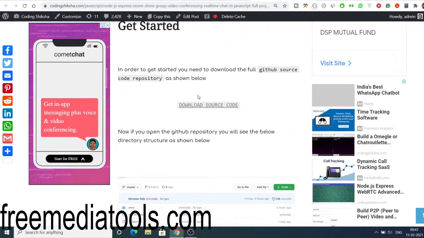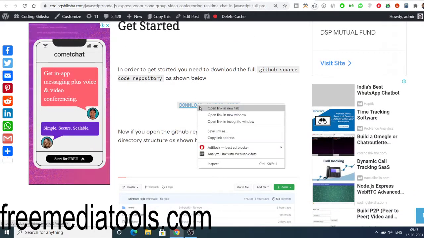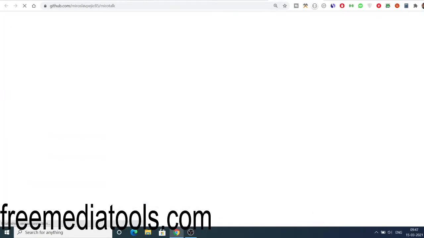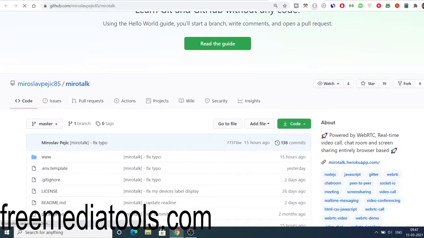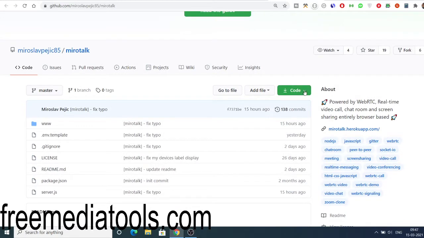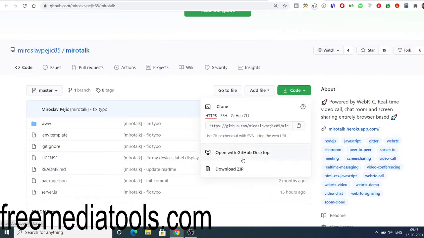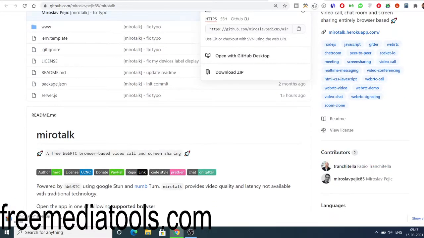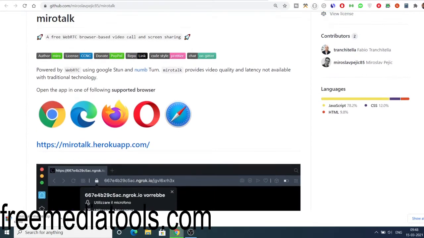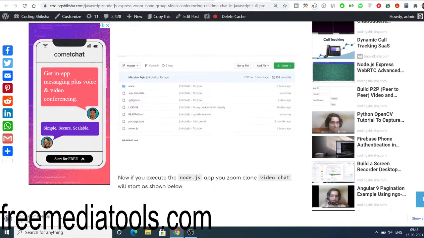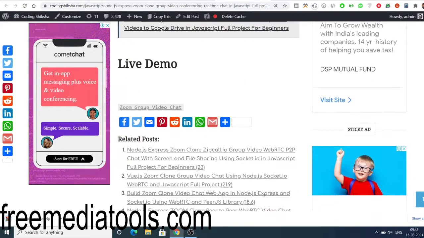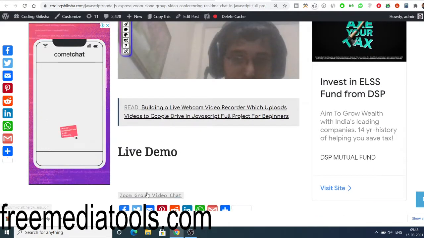If you land on this blog post, you will see this download source code button. Just click this button and you will be redirected to the GitHub repository where all the source code is given here. Simply, you can click the code button and download the zip file. It will download the zip file as an attachment, so you will see all the source code there. And if you drag down inside the blog post, step by step instructions will be given with images, and a live demo will also be given.